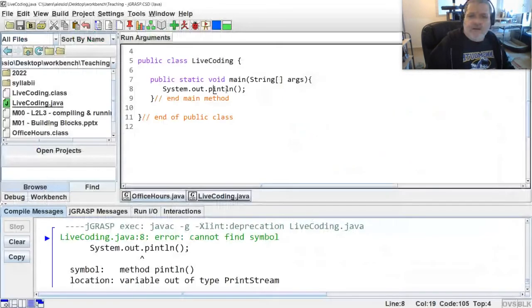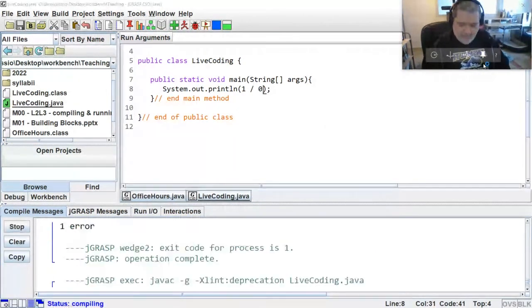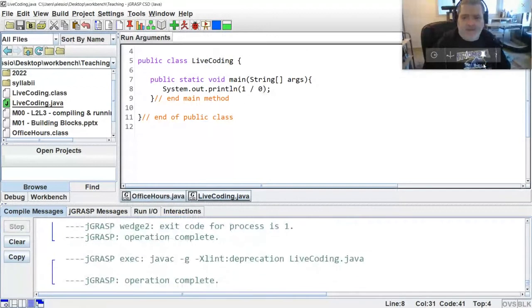Let's go live. First we're going to fix that println. So println 1 divided by 0. Build it, sorry. So it compiles. That's the problem. It compiles. The compiler cannot actually understand that this is a problem.